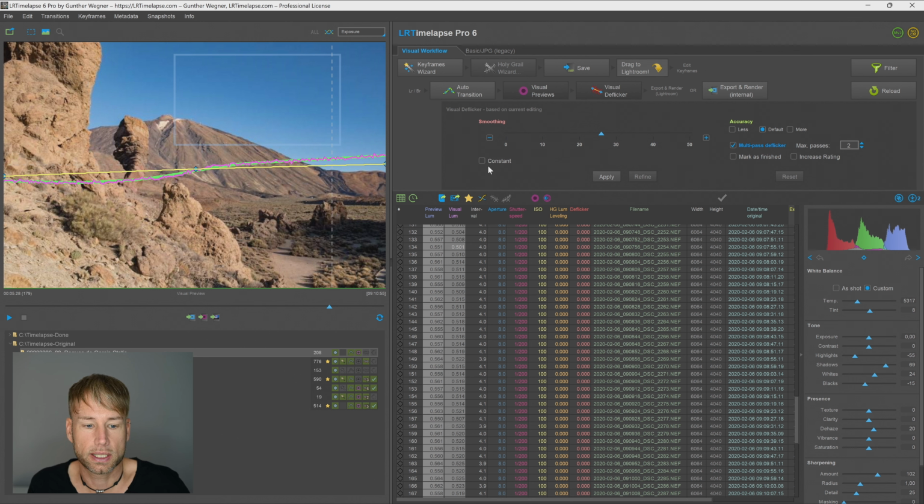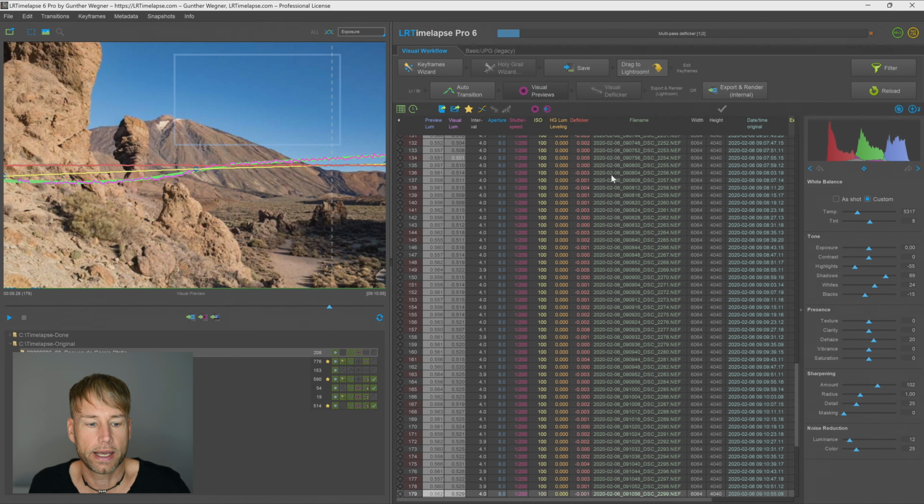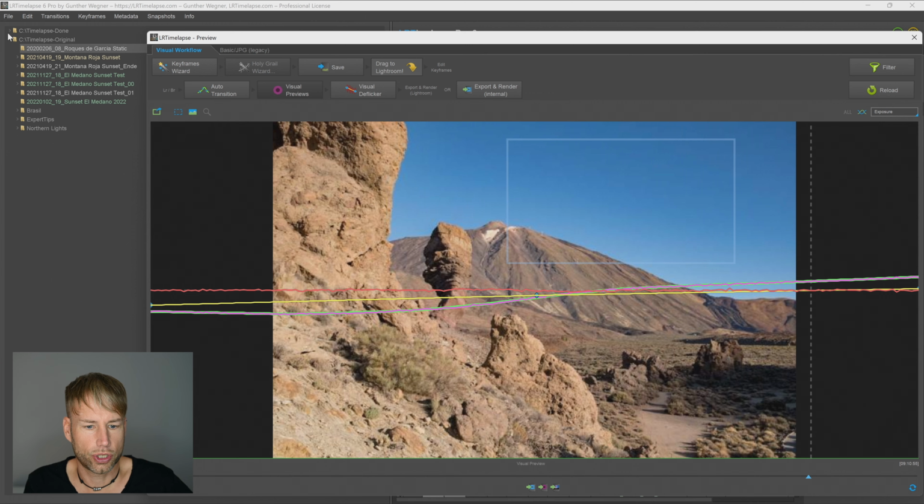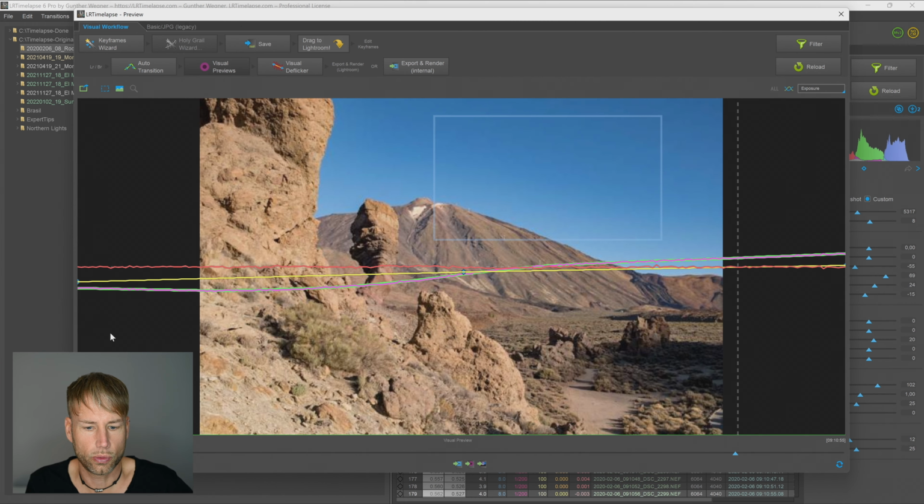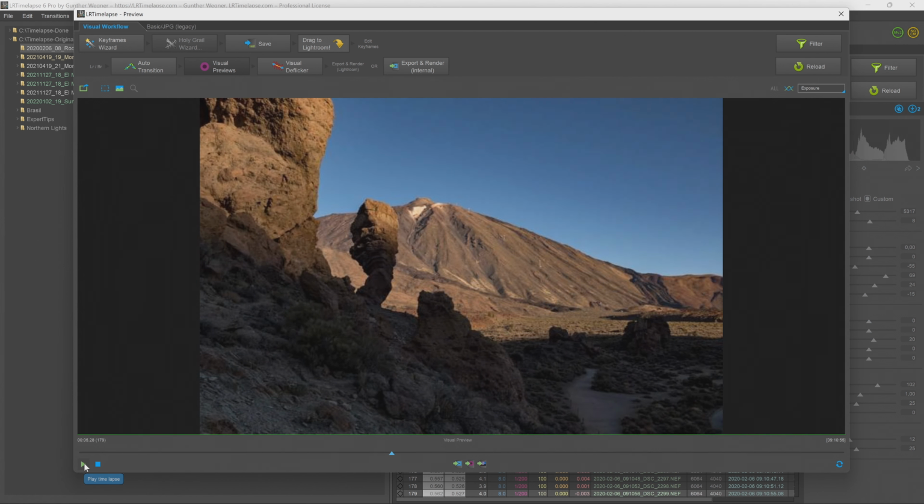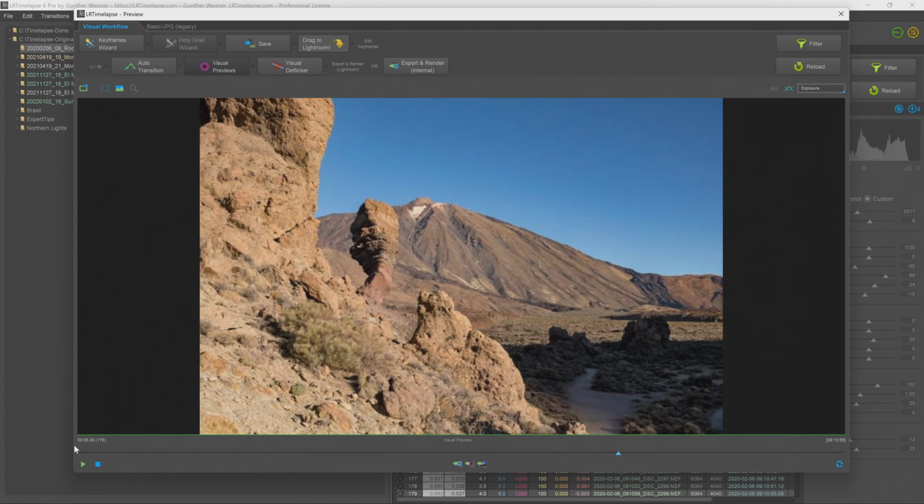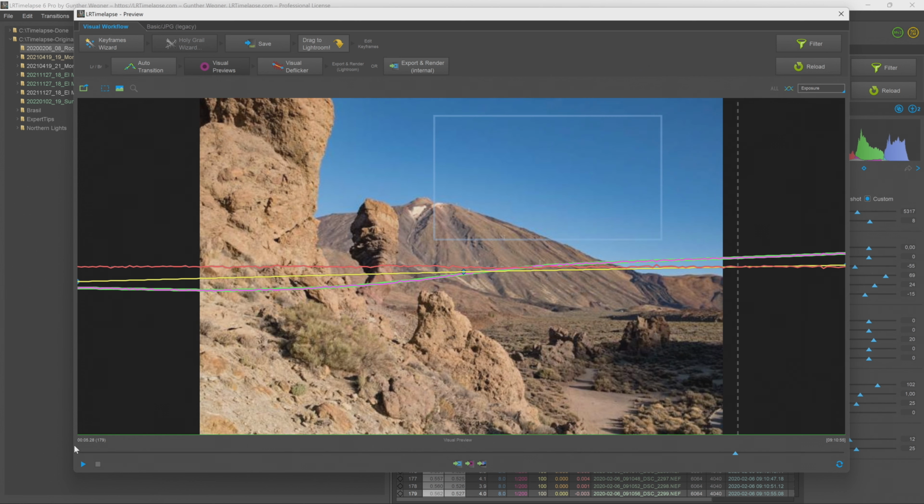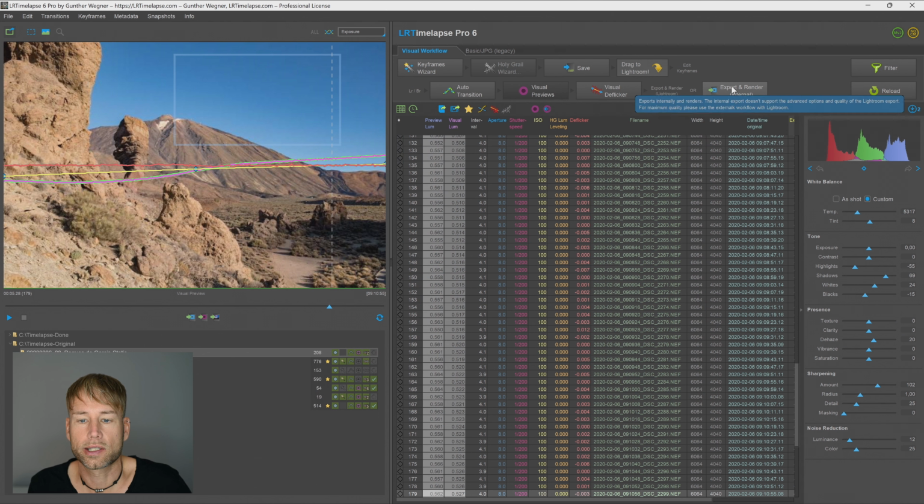So let's just do a quick multi-pass deflicker with two passes, apply that. Okay, deflicker is finished. Let's pop out the preview and check the sequence out. So again, we have a nice progression here and only used LRTimelapse to do the edits. Of course, we couldn't use any gradients and so on, but nevertheless, for many sequences, this might be fine that way. Now, let's do the internal export.